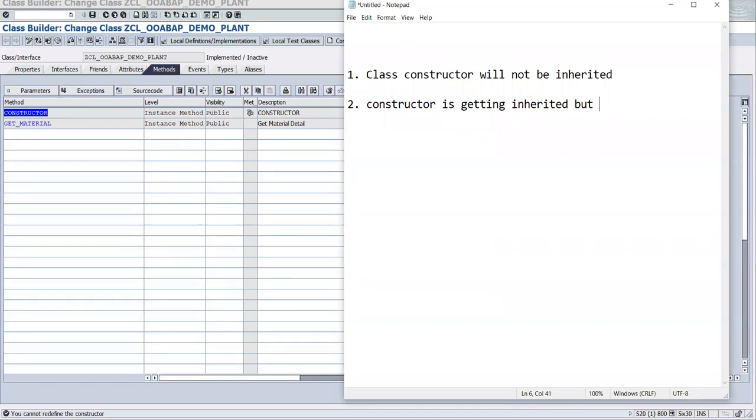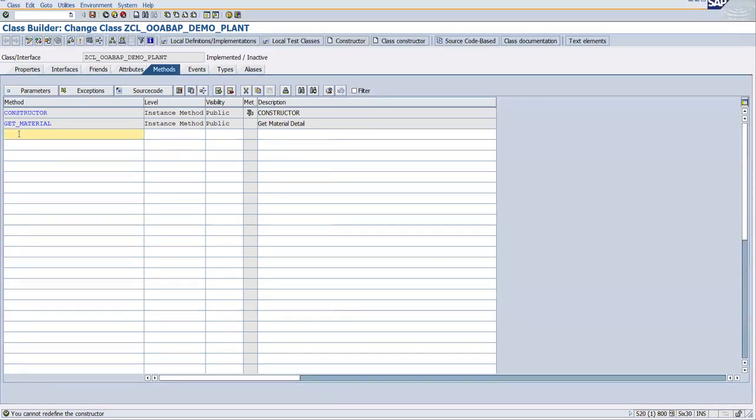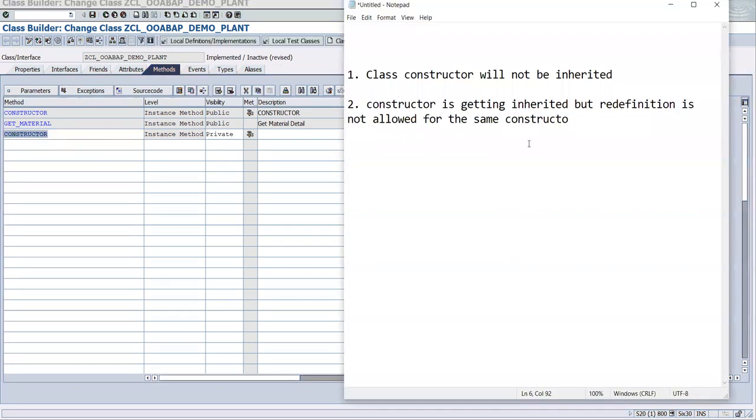Constructor is getting inherited, but redefinition is not allowed for the same constructor. It will be getting inherited, but it is not allowed. So if you want to define your own constructor over here, will it be allowed? Let's go and give a try. It will be allowed. Press enter and you can see that it's getting allowed.